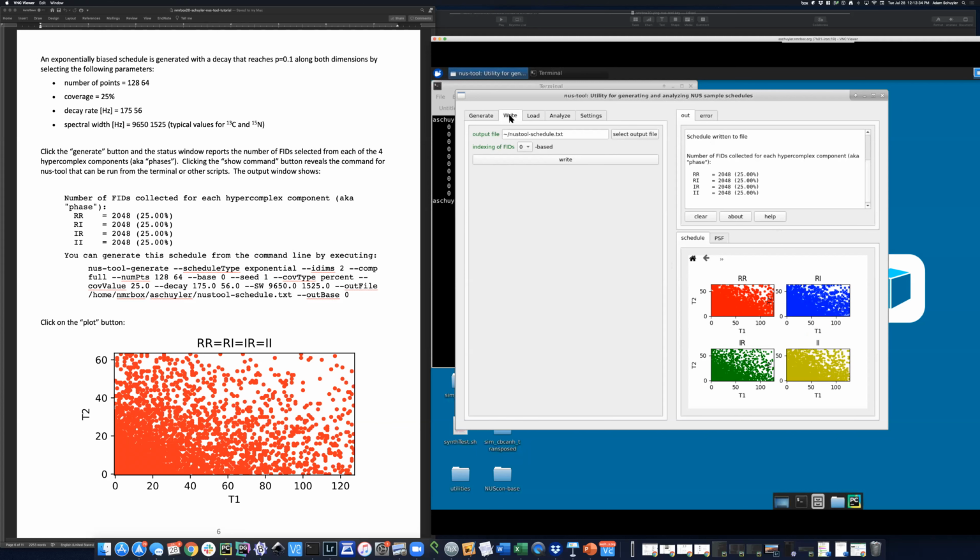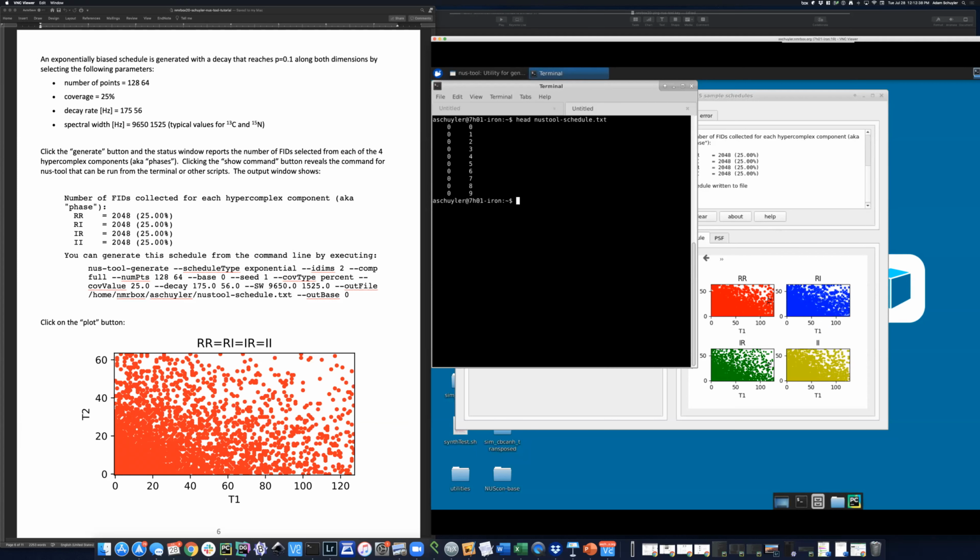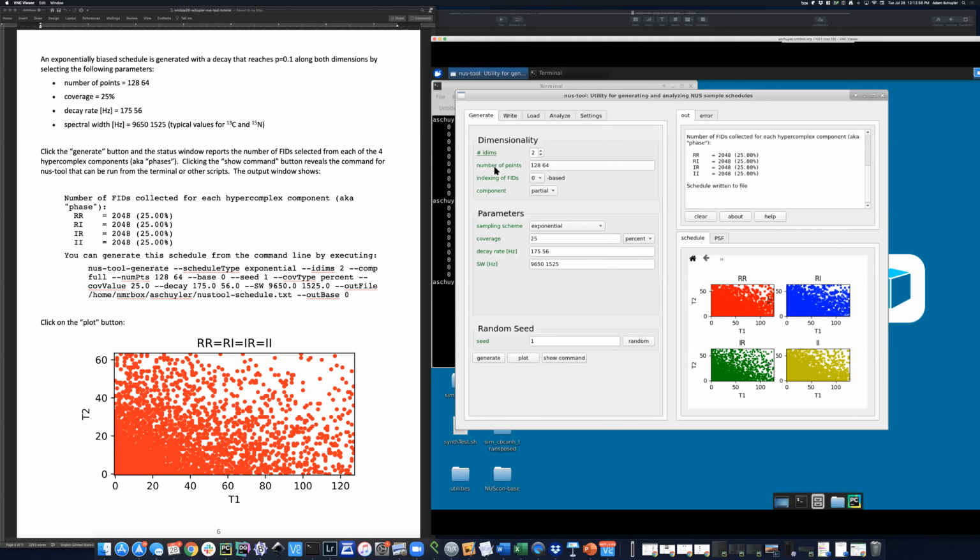So now if we go to our right tab and write that to file, and we take a look at that schedule, you can now see that each of the time points comes with corresponding tags to show which hypercomplex components have been sampled. Now in this case, the sampling coverage is pretty dense, so we're hitting all of those low evolution time points in all 4 hypercomplex components.